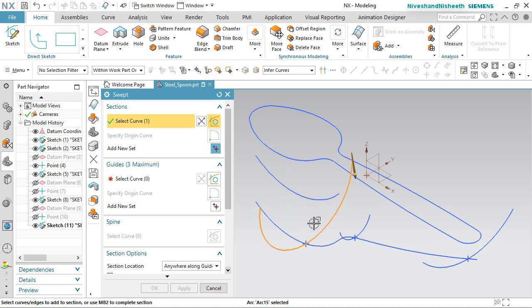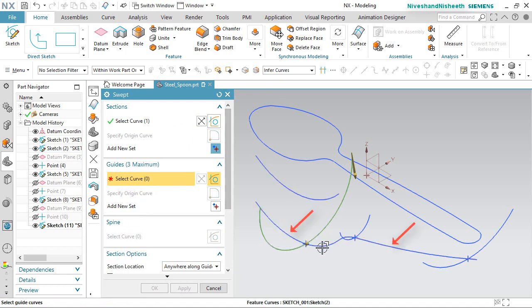I do not need this arc which I made earlier. Only one arc will work here. Under the guide section, you have to select a maximum of 3 curves here. First, I will select this arc. Now you can see the entire curve is selected at a time.